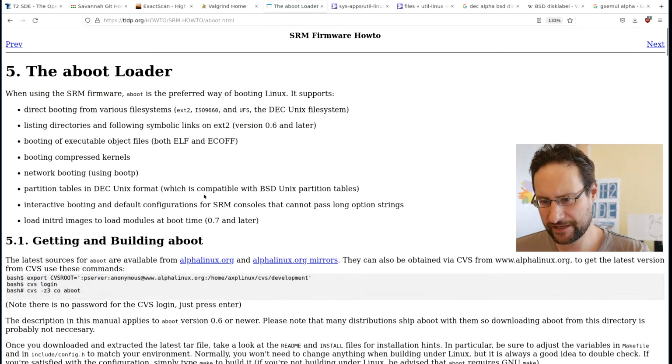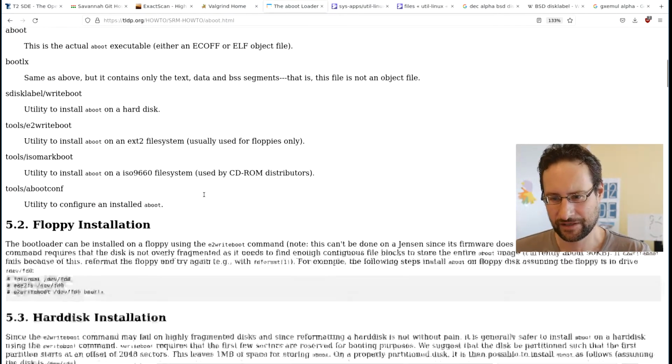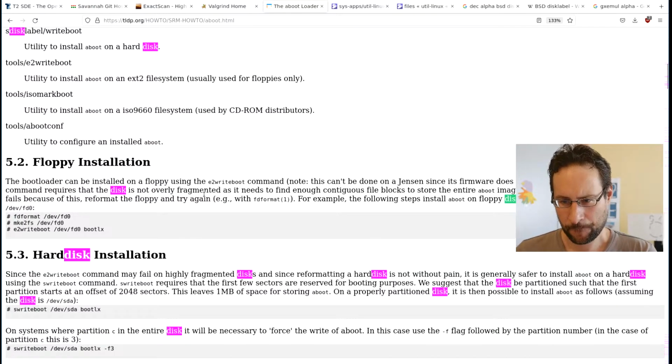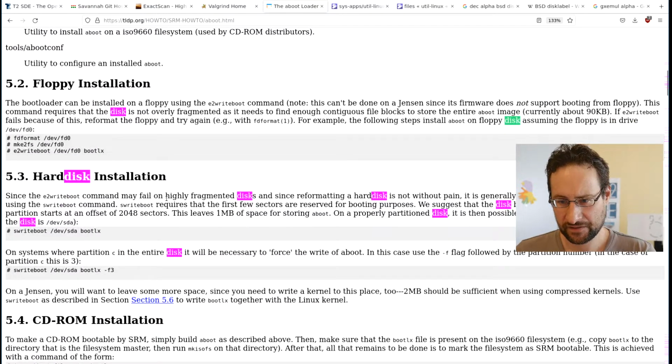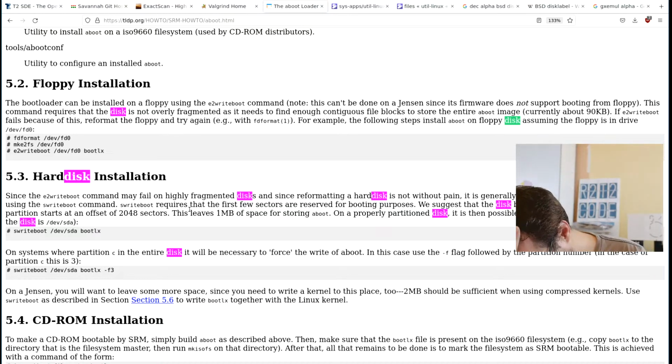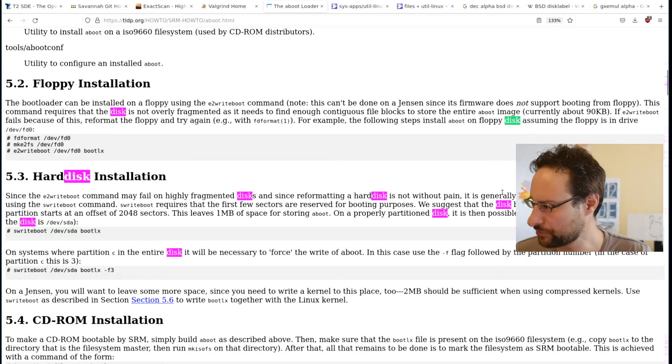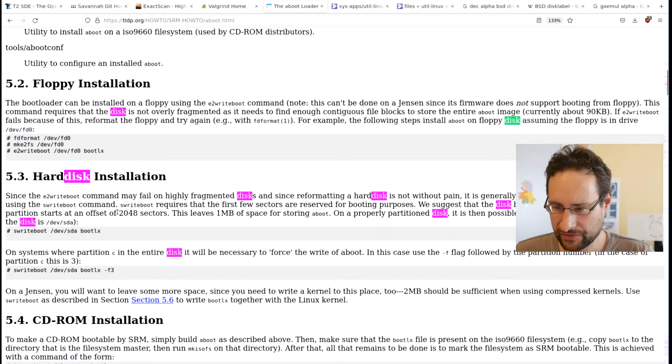But so the question is then, how is DEC Alpha booting? Because disk label, since the E2 write boot command may fail on a highly fragmented disk, and since reformatting a disk is generally safer to install, it's like, yeah, don't do this. Don't do E2 write boot. Safer to install aboot on the hard disk using swrite boot. Yes, obviously. Swrite boot requires that the first few sectors are reserved for the booting purposes. Yes, we know this already.